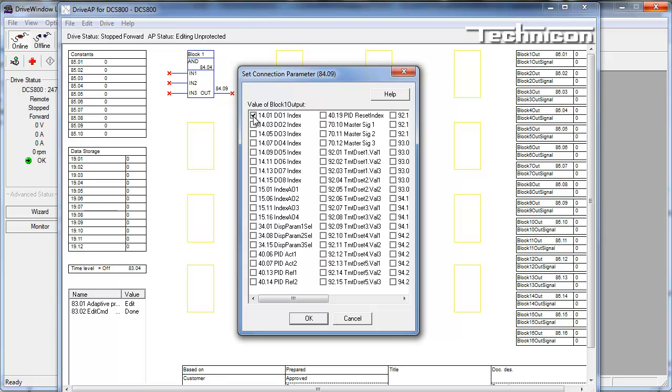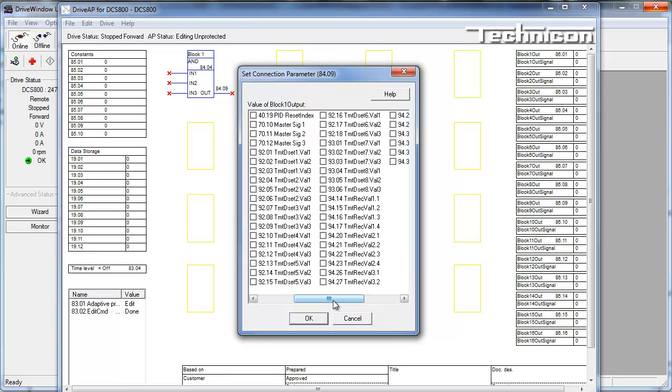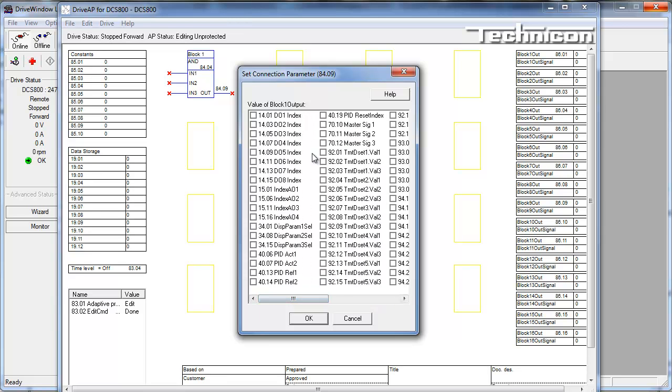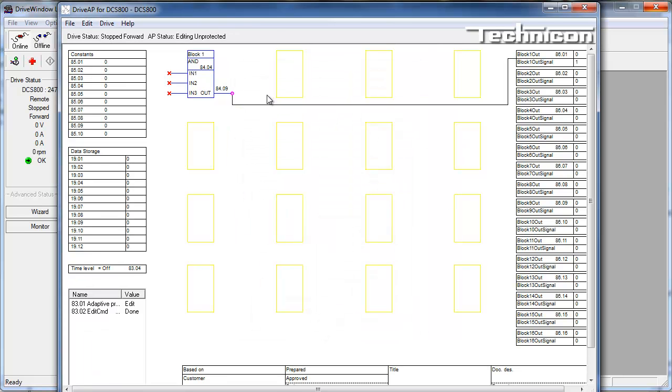Do we want it to be a digital output? We can select a number of digital outputs. If it's a value, we can make it an analog output. We can make a display parameter, we can make it part of the PID, and so there's a lot of different options we can do there. But for now, I'm just going to say we want to make that a digital output block, and we see the tie-in here between the output and the input. So that's a way we can work with this.